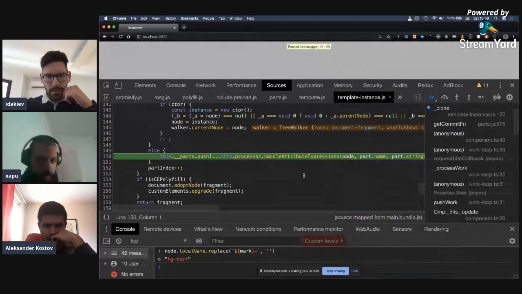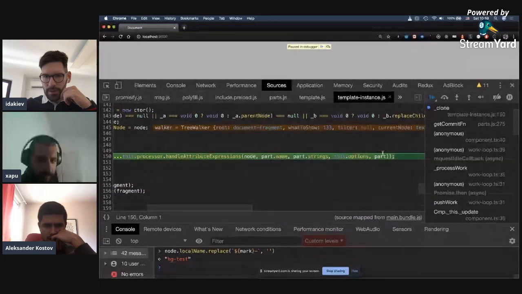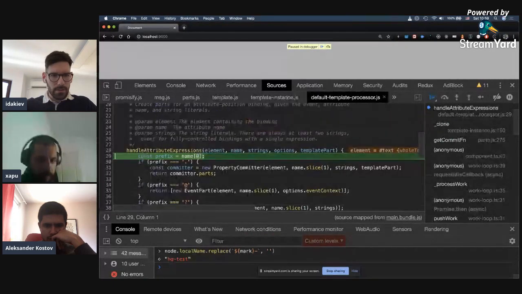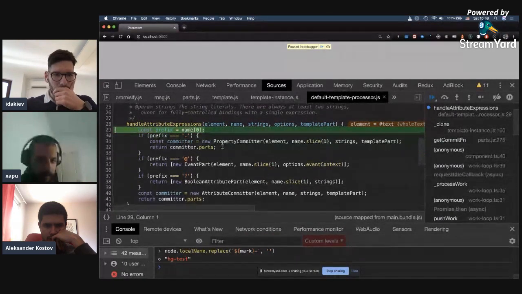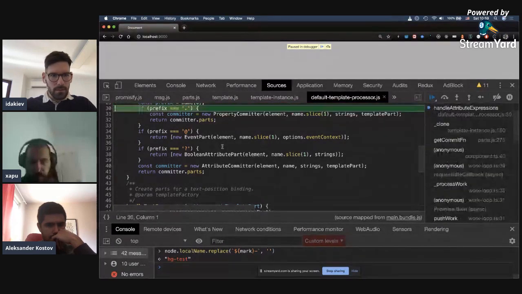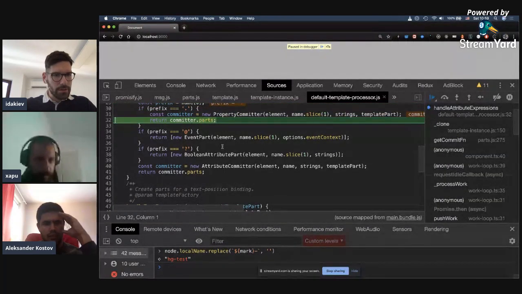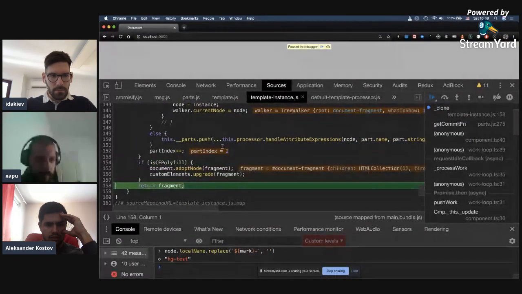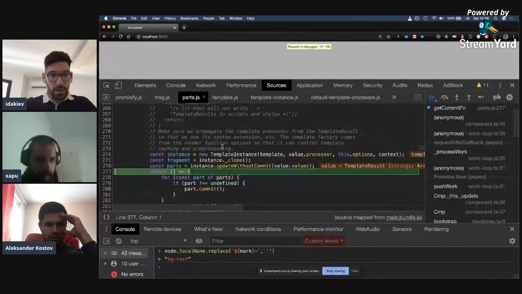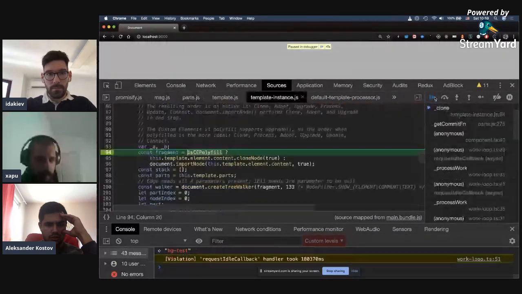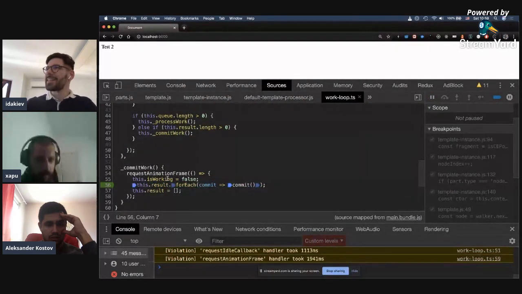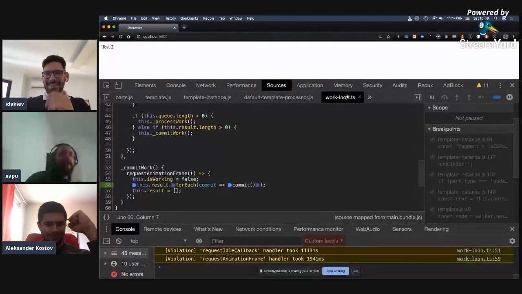So the node is the previous sibling. This is where we need to be careful. Let's see what it's going to say. We're pushing this part. Handle attribute expressions. Okay, I think it will work actually. This is going to be really awesome if it works. It does not break. Let's see. It created it. Nice.